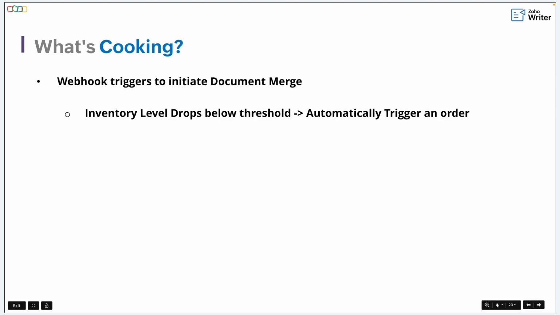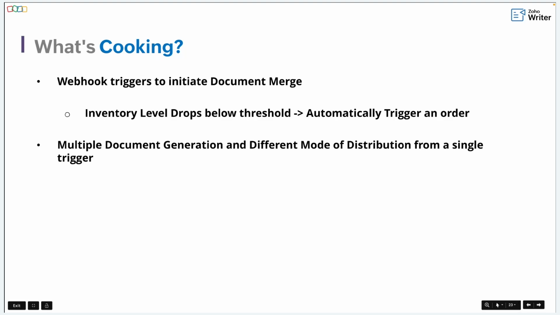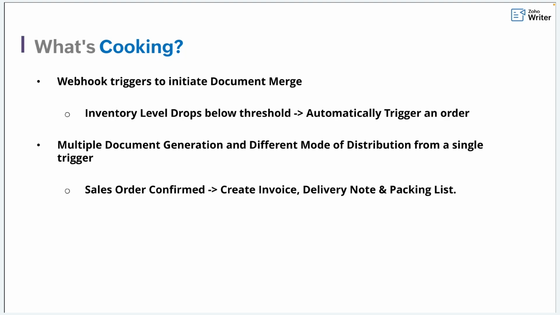So next, we are bringing in support for multiple document generation and different modes of distribution from a single trigger. For example, the moment a sales order is confirmed, Writer can instantly create the invoice, delivery note, and packing list and send each one through a different channel. So let's say email to the customer, internal archive to WorkDrive, and CRM attachment, all in one seamless flow.